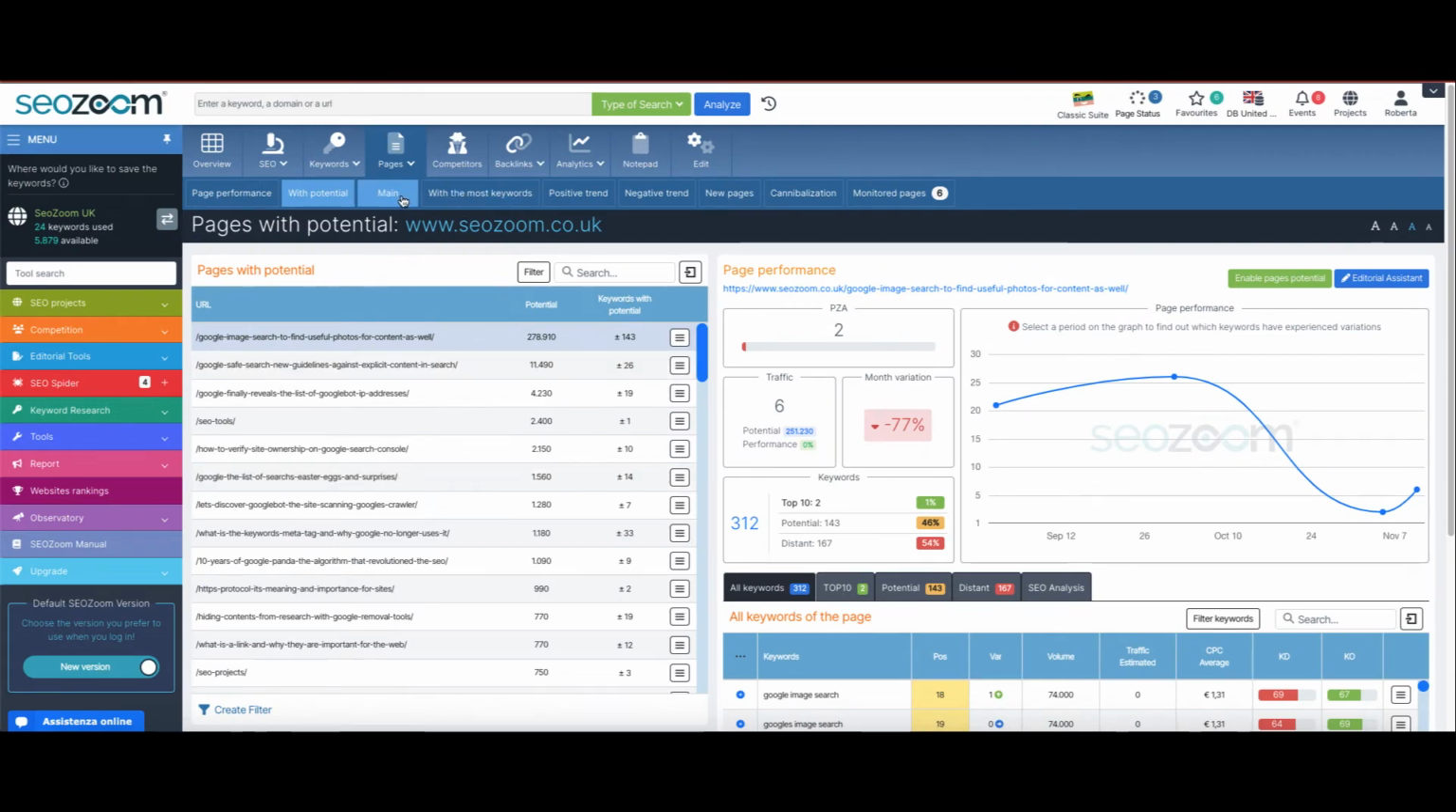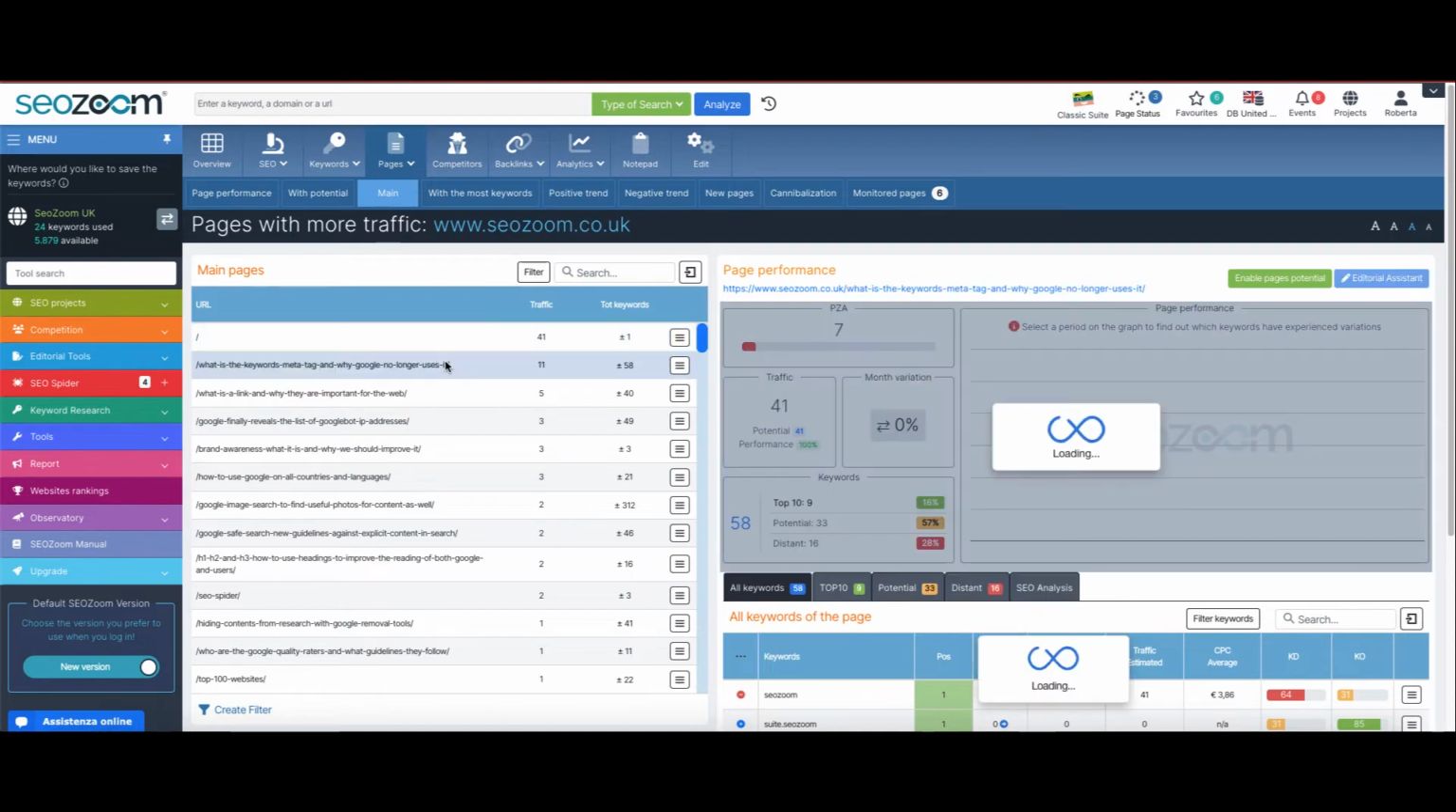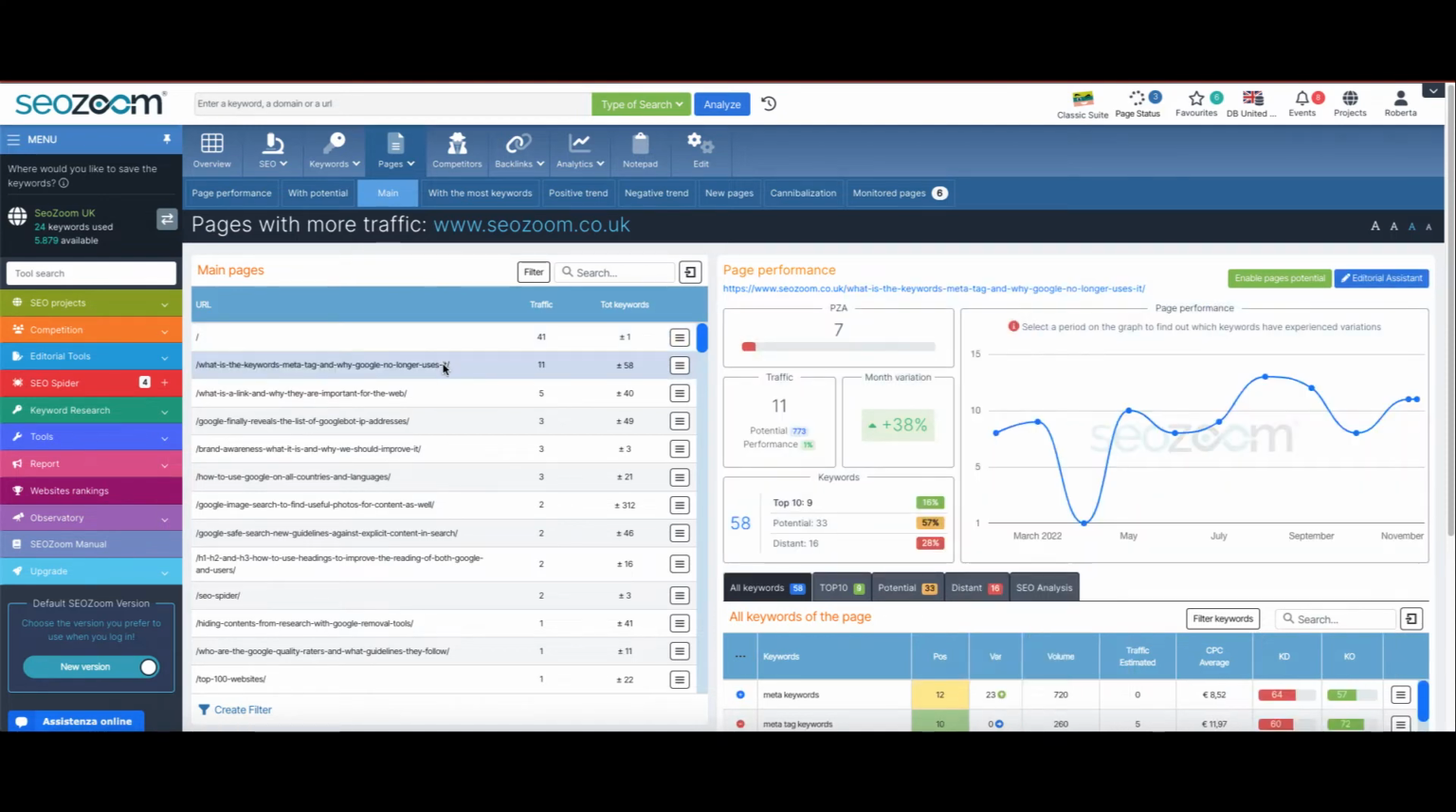Main pages shows, in order of size, which pages currently bring the most traffic to the website. It is an estimate on a CTR basis, as always, and it is very useful to see which pages are the strongest. We also see here how many keywords each page is ranked for and their growth percentage.